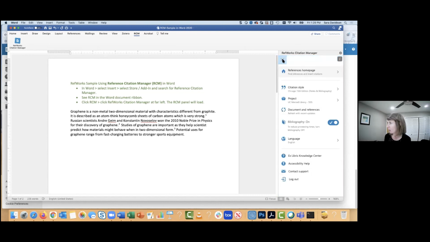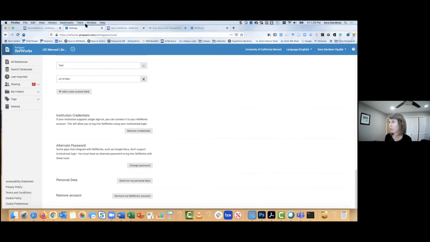Just coming back to the hamburger menu, a couple things to note. You can actually turn the bibliography off. Some people don't want the bibliography automatically updating all the time, or they think that takes a little bit too long, so you could turn that off. So I guess that's the main thing I wanted to mention there. There's also a contact support that you can get a hold of RefWorks if you have specific questions.